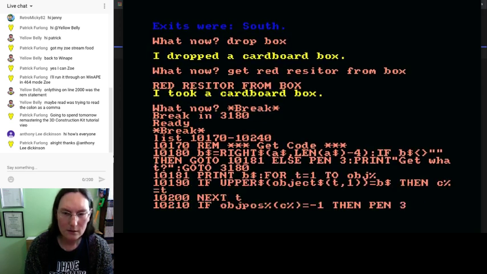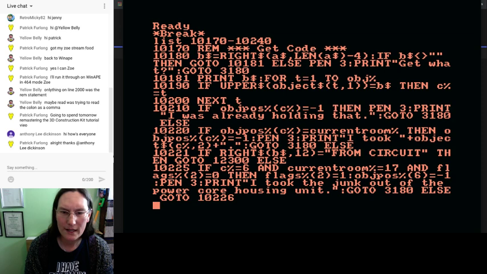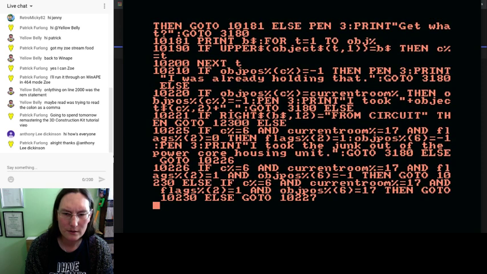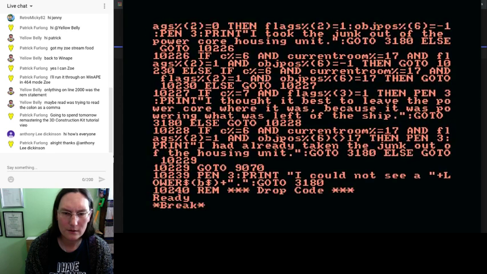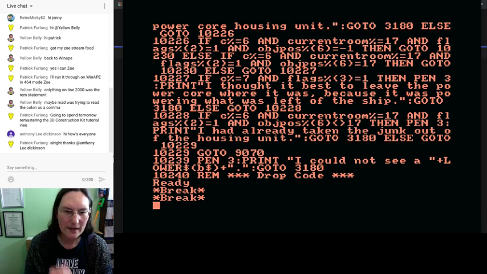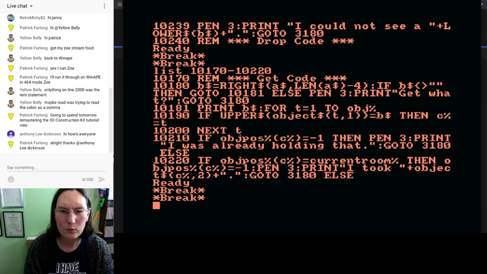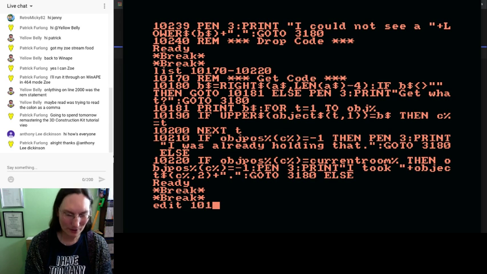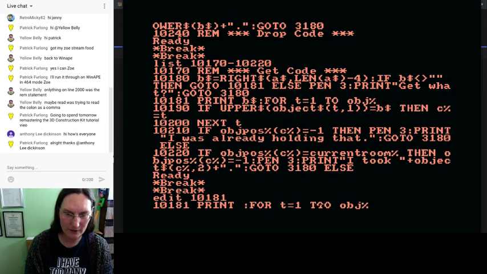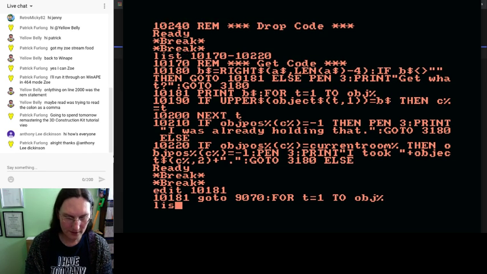10170 to 10240. Where is that bit? Where do we find that bit about the box? Okay, go to 9070, it's just there. Okay, so 10170 to 10220. Okay. Right, we're... Okay, 10181. Let's jump to this, and instead of printing B string, let's put go to 9070. So we just do that early on.